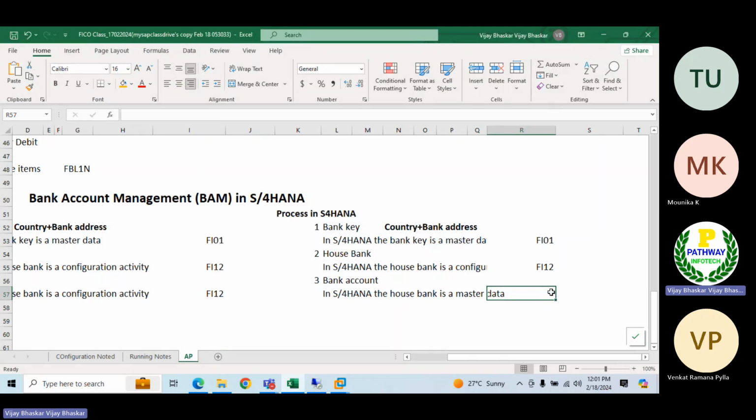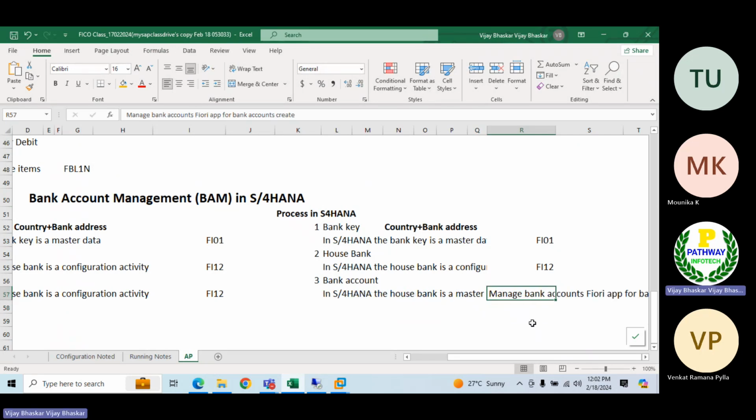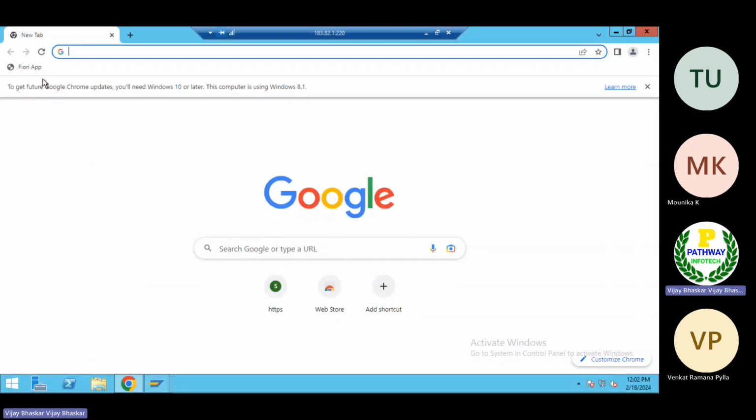But there was a transaction code, NWBC. In that NWBC, we were able to create in older versions like 1610, 1709. But now in the latest version, everybody is using the Manage Bank Accounts Fiori app for bank account creation. Manage Bank Accounts is the Fiori app. We must use this one. Let me open this one.